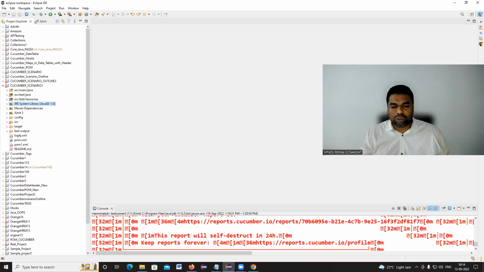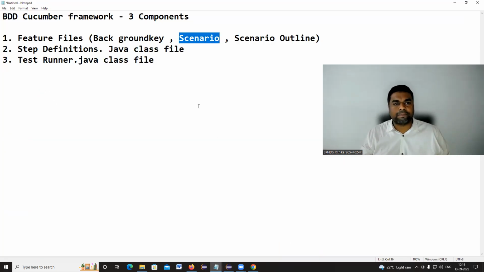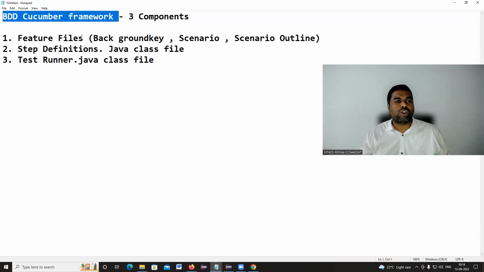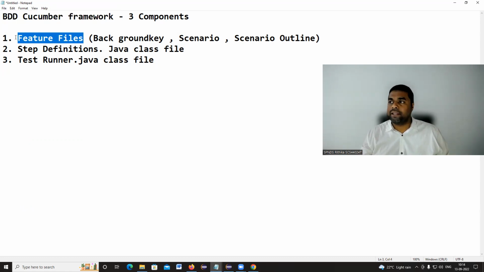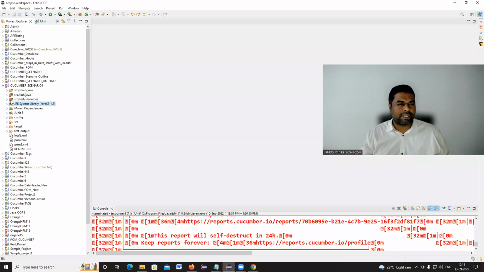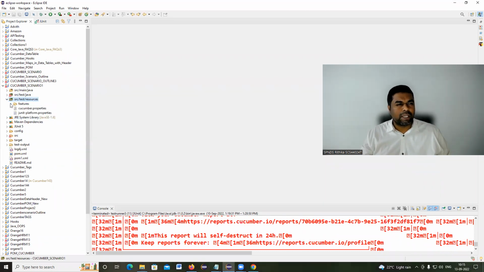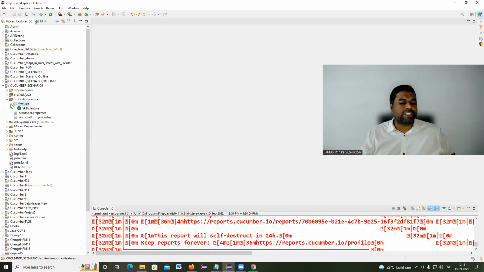Now we are discussing a BDD Cucumber framework, which contains the component of feature files. I am going to explain how to create a feature file. Let me go to the feature file section. The feature files are under src/test/resources. Just expand it, and you can see a folder named features.